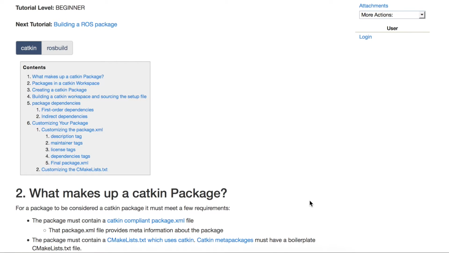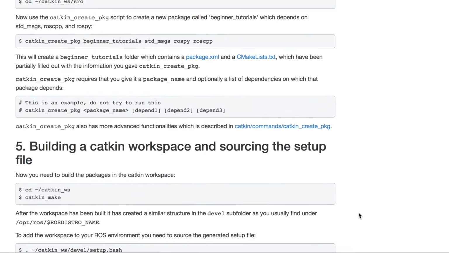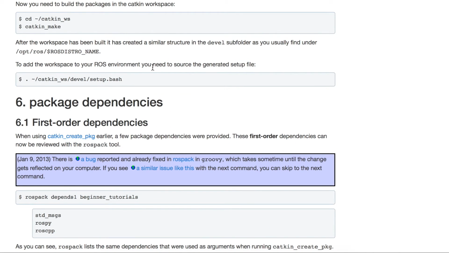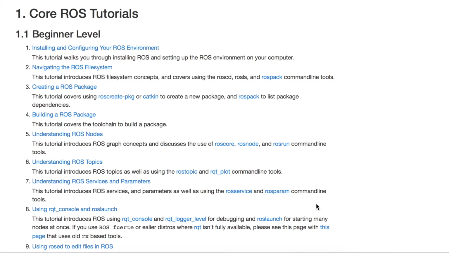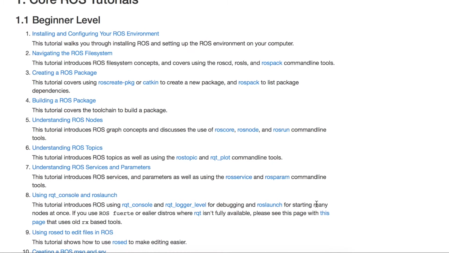And you'll notice when you follow these tutorials through, you'll create your package, and then catkin_make is the system you use here rather than rosbuild. It's just how all the packages are managed. So that's the first point of confusion that I ran into. I didn't realize there were two different systems initially, just looking at it.